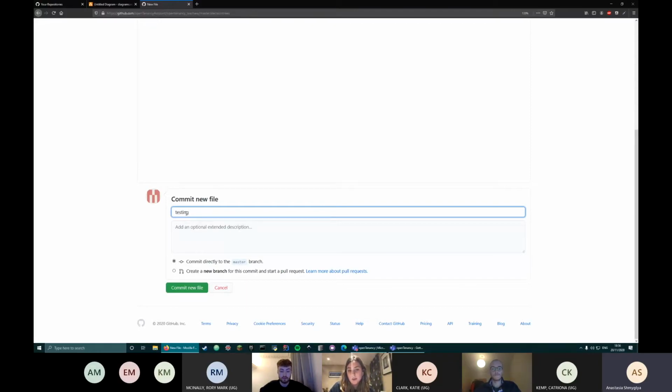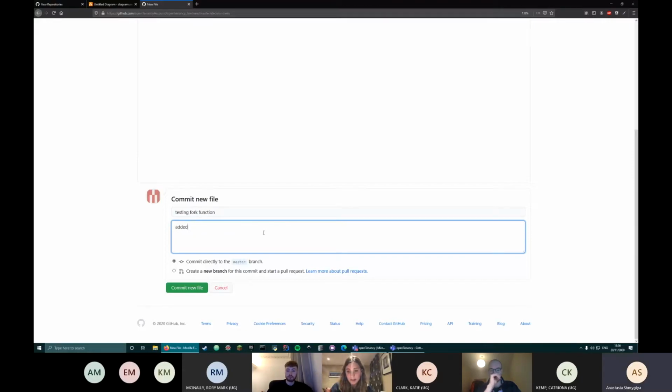This is really good as well if you're working with different versions of the same file and you want to remember, okay, I got to this point at this time, so you just say what you did. But if you're only submitting one file once, then it really doesn't matter what you call it there. Alright, and then you commit the new file.